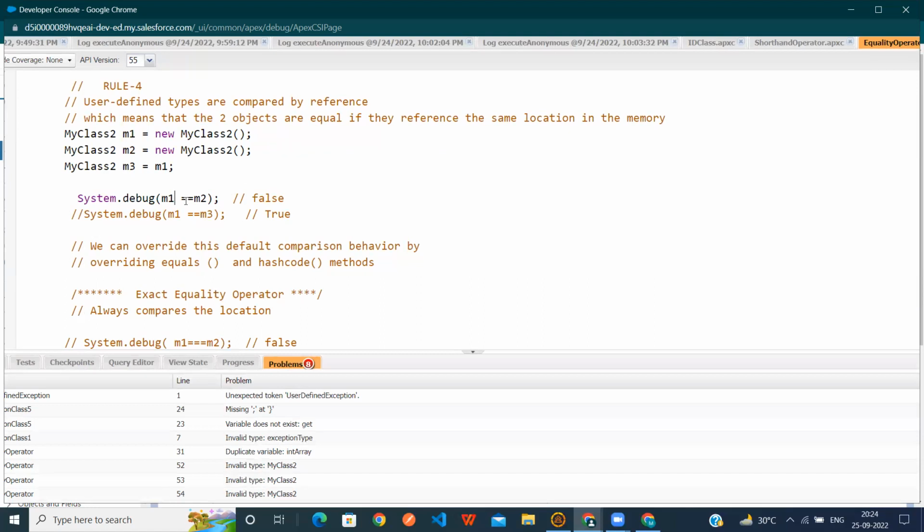Every object takes a different address space, like in a C program with pointers, it creates a different address. Whenever you are using new, it creates an object, and it takes a memory reference of your address. So M1 and M2 will not be the same. But we are storing M1 to M3, which means we are just copying the M1 value to M3. So M3 has the same address, so definitely it will be true.